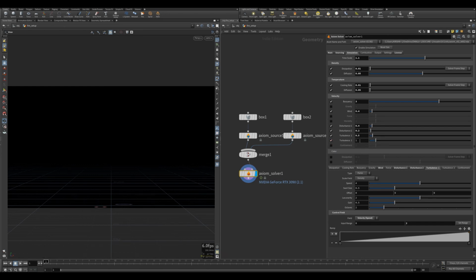I'm going to enable turbulence 2, and let's go to the turbulence 2 tab. Again, just like previously with disturbance, I want to affect the temperature here, and I want to use the control field velocity 0 to 2. Okay, so let's play this now.